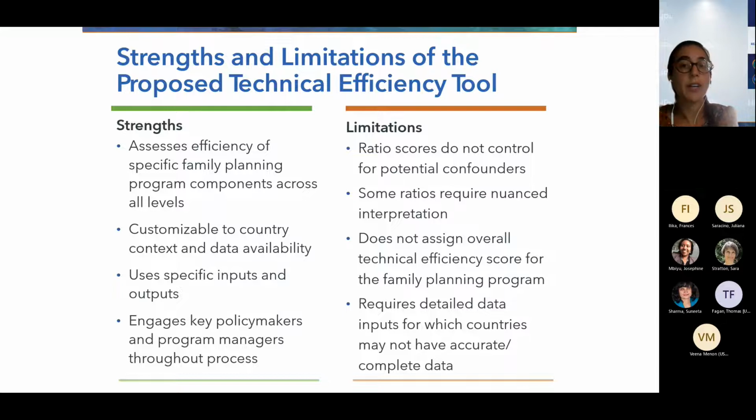Here we list some of the overall strengths and weaknesses of the tool. In particular, with the tool, we're able to assess technical efficiency across components and levels. It's customizable using country-specific inputs and outputs, and maybe most importantly, it's engaging and ultimately highlights a path for improving efficiency. But there are some limitations.